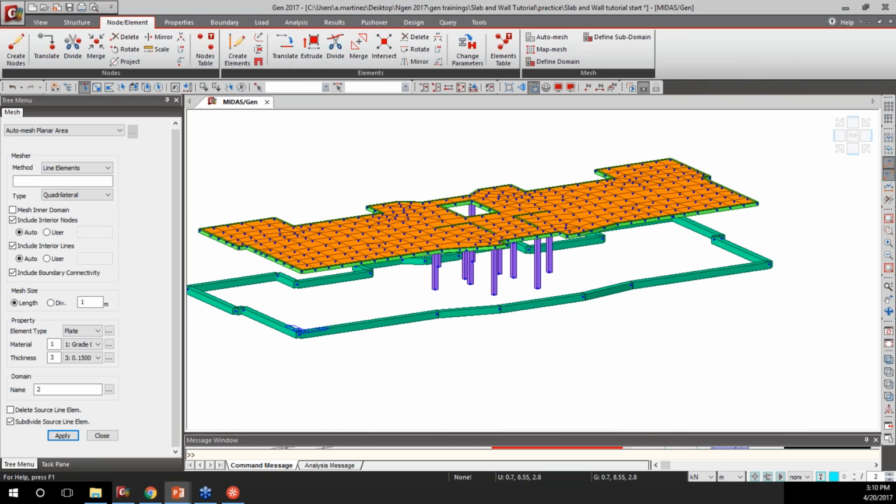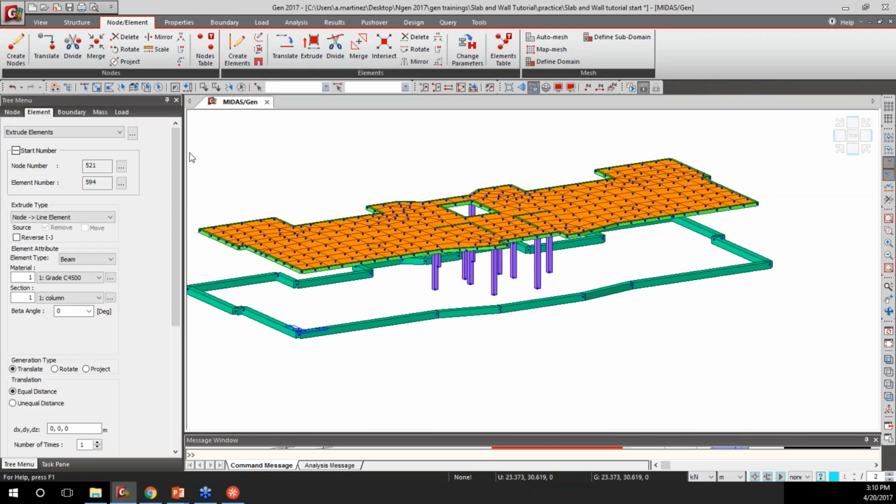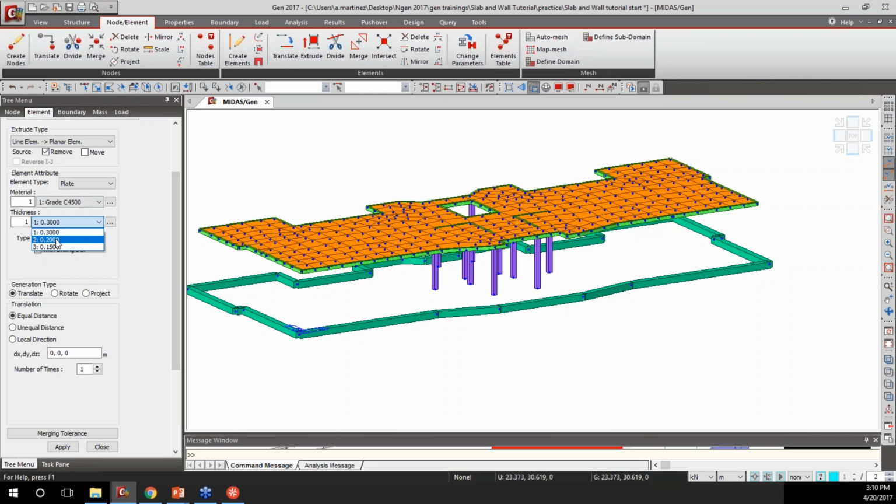So now we're going to create the walls by extruding them. We will go back to extrude. And this time we're going to select a different method. We're going to select from line to planar element. The thickness that we're going to assign to this will be actually 20 centimeters, 0.2 meters.